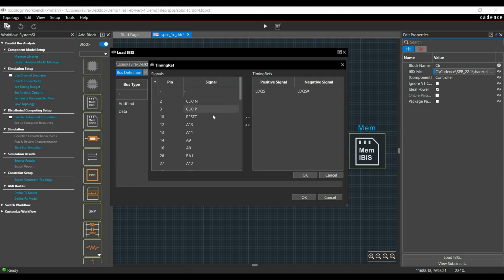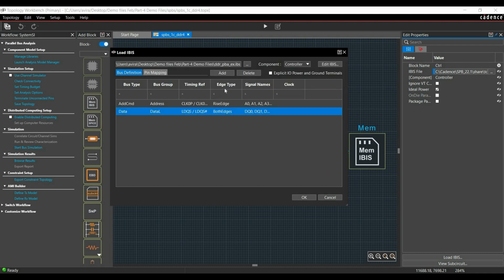You have to just click over this edit button and from here you have to select the correct signals and move them into the positive and negative tab. Alright. Next you have to select the edge type. So as you can see, the edge type is both edge. And if I make it a bit wider, you can see all the signals that we have placed in this signal group. Alright. So as you can see, this is the lower byte of the data group.